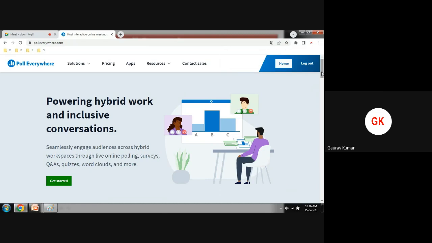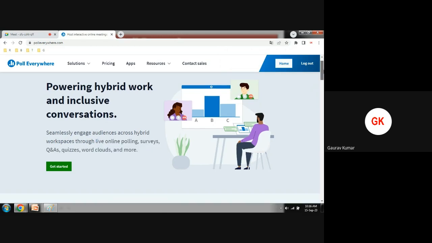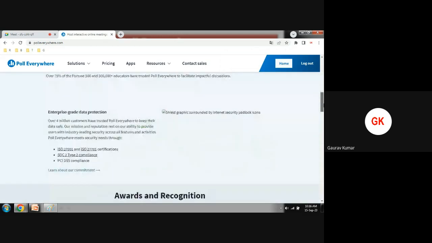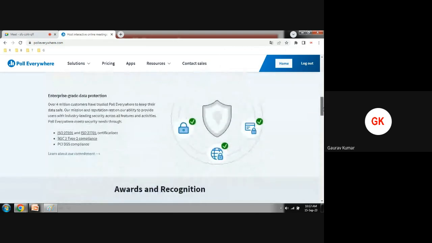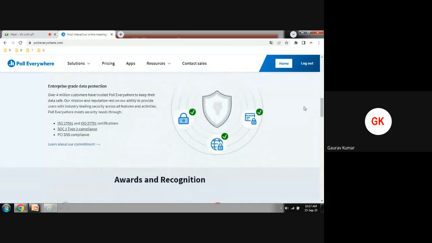So online polling, surveys, questions and answers, quizzes, word clouds, different types of competitions can be integrated, and data privacy is already there. So you can see PCI DSS compliant. PCI DSS compliant means whatever data you are uploading, it will be fully private.